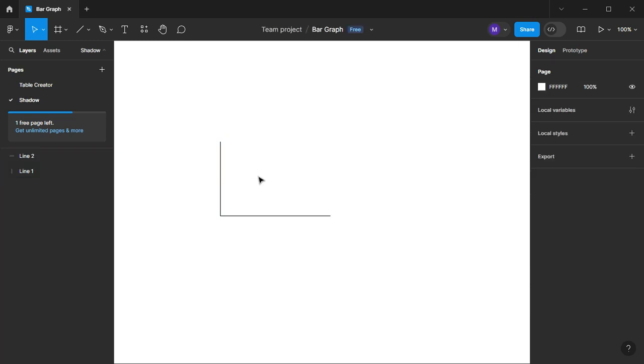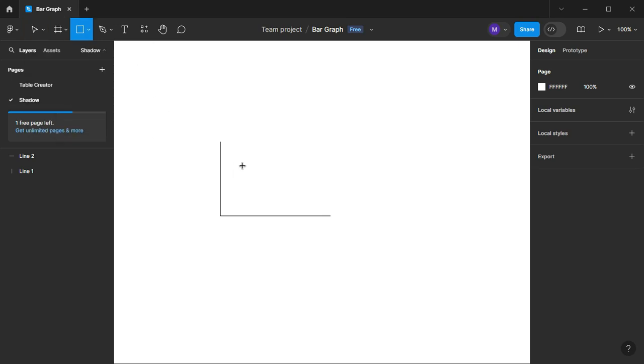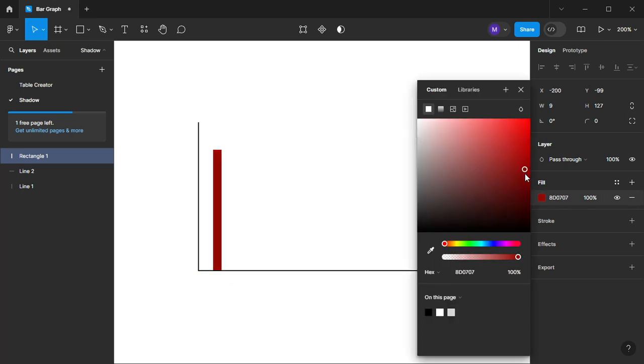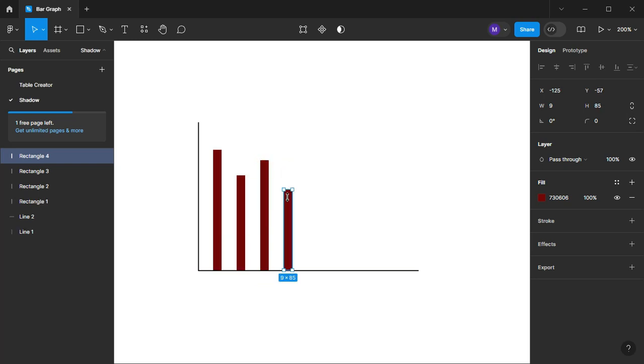Then, click on the Shapes button and select the rectangle, or simply press R on your keyboard. You can zoom in a little if you feel uncomfortable. Then draw a rectangle shape to create a bar, and you can add colour if you wish. Feel free to duplicate this shape as needed and adjust its size to suit your requirements.